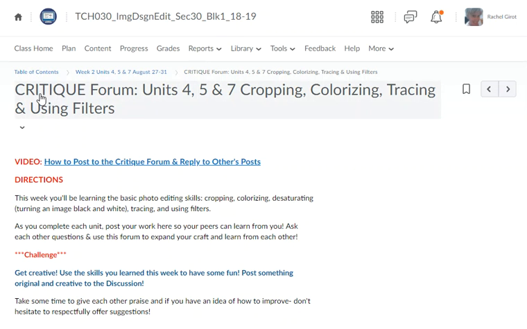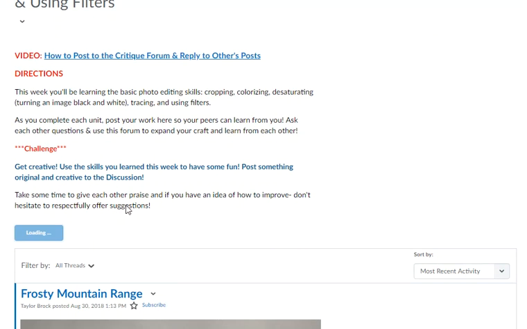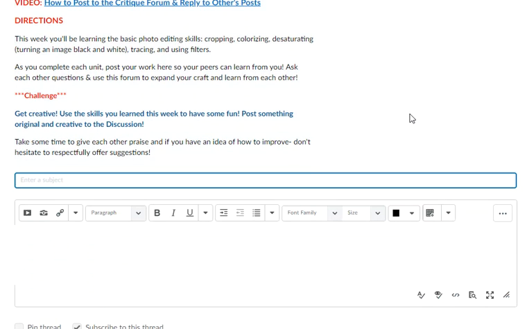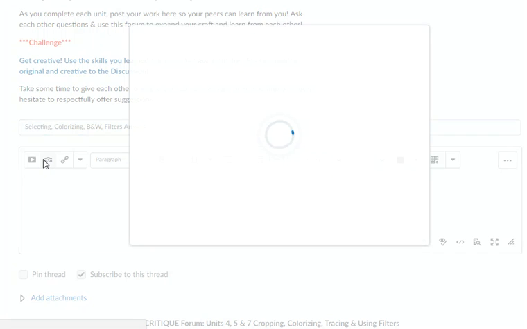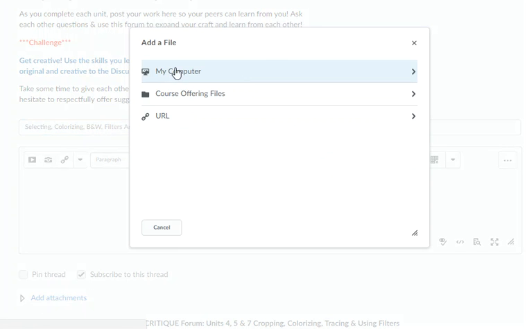So how do you post? So you click in there and start a new thread, and you're going to name it. So I'll do something like selecting, colorizing, black and white, filters, artwork. So if you can make an artwork that does everything that you learned, that'd be awesome. And then you just go here and insert your image. So you're just going to search on your computer.